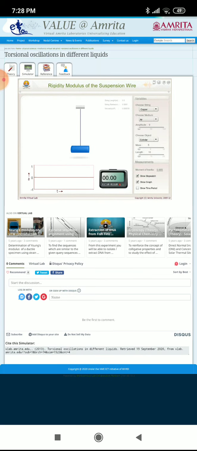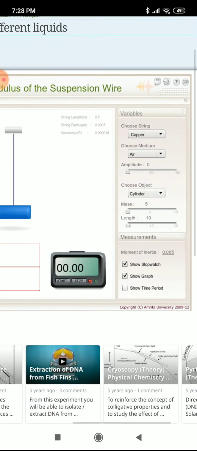Now this is your simulation to determine the rigidity modulus of the suspension wire. See, the wire is hanging from the upper end, and there is an object, here a cylinder. If we enlarge this, there are different variable portions. In the normal mode you can measure the length of the wire, the radius of the wire, the mass of the object, and the length and diameter of the object. But in the virtual mode, everything is given, you need to calculate only the time period. See, the stopwatch is here.